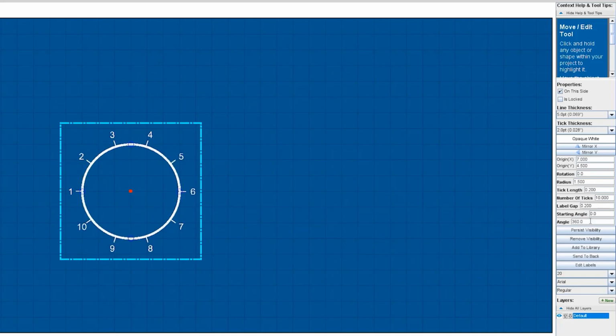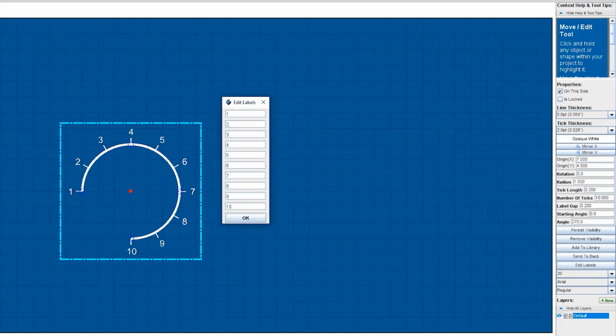Further down, you'll see a button called Edit Labels. Here, you can edit the label of each individual tick. Click Edit Label and change the text box for each tick as required. You can put in numbers or text in any field.